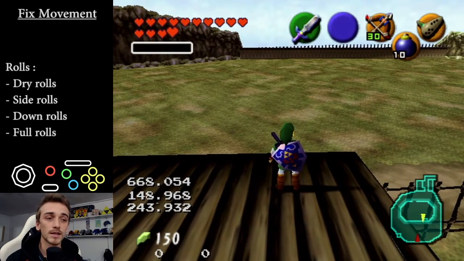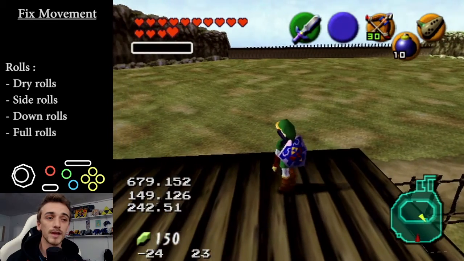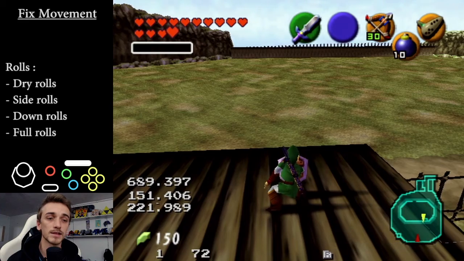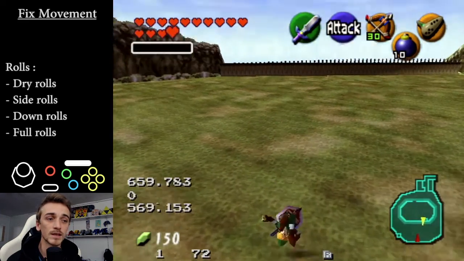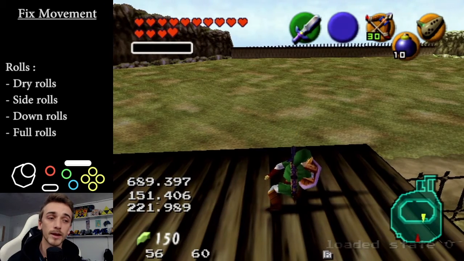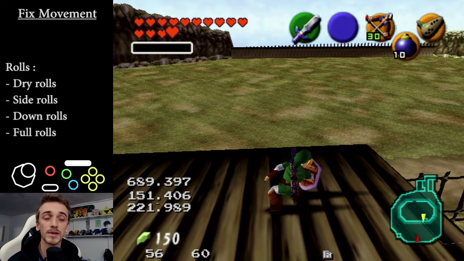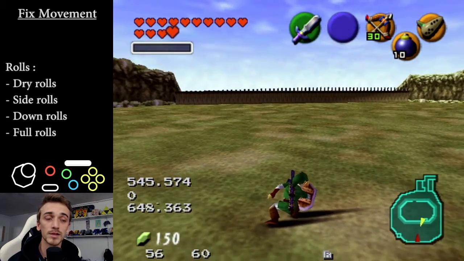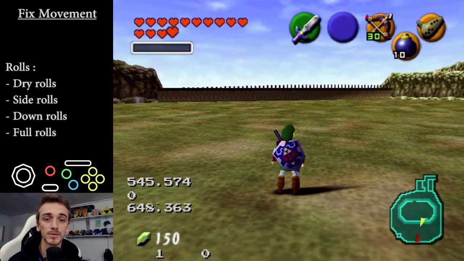So let's explore an example of that. So let's say I'm always starting here, and then I do a full roll. If I hold forward, then Link will just go forward, but if I hold upright, then the full roll will be exactly the same, but then as soon as I start being in the air, then Link will go upright because he will be influenced by my joystick position.